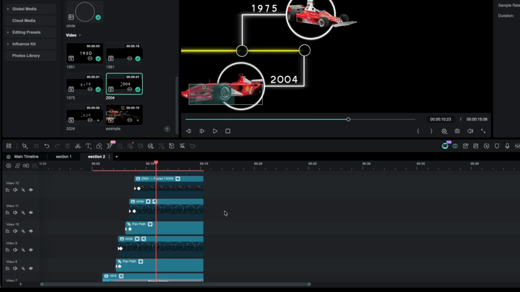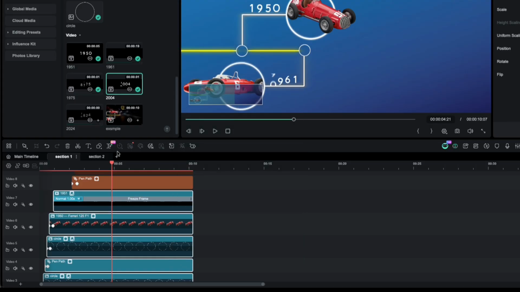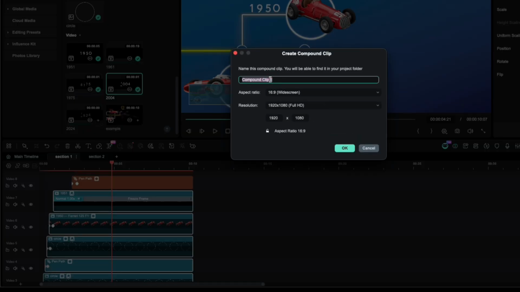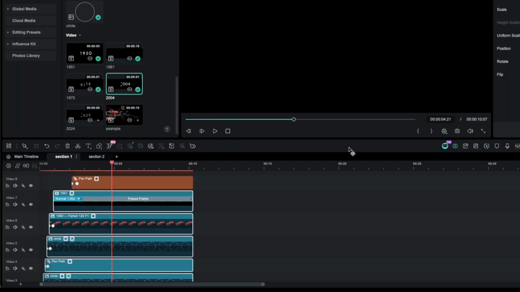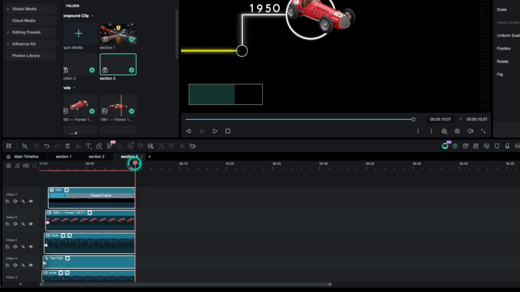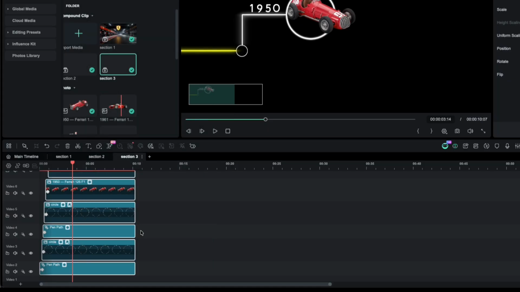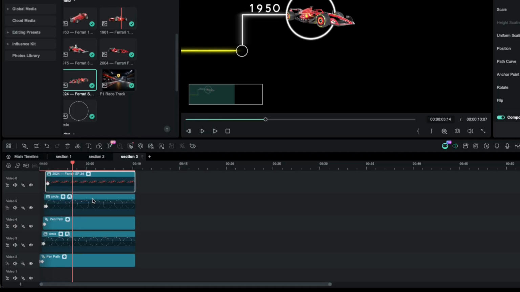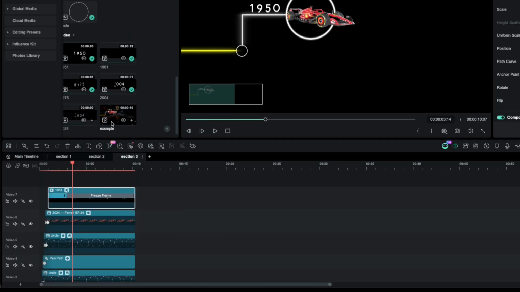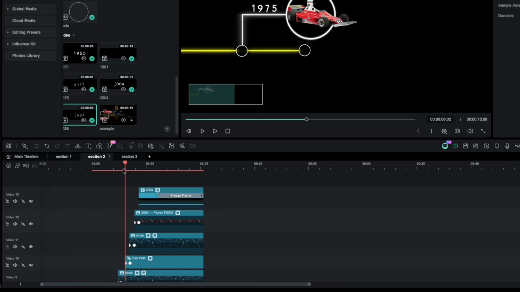Go back to Section 1 and select the first group. Copy it and create another compound clip again. We are going to name this Section 3. Set its width to 3840, press OK. Under Section 3, we're going to paste our Section 1 Group 1. Then we're going to do the same, simply start by ungrouping it so that you can work on the individual clips, and then simply replace everything. Swap out everything without having to edit it again.